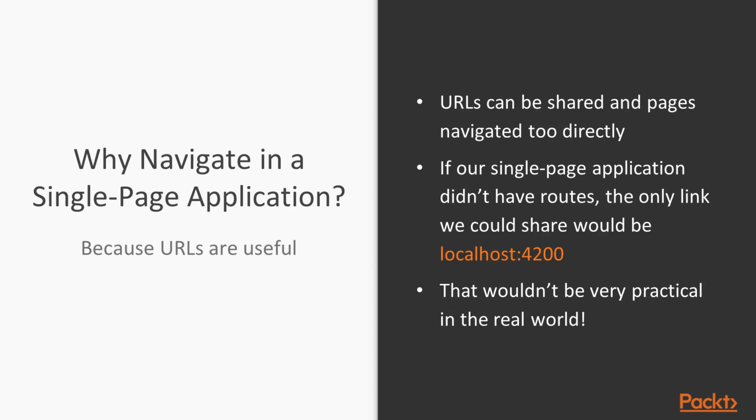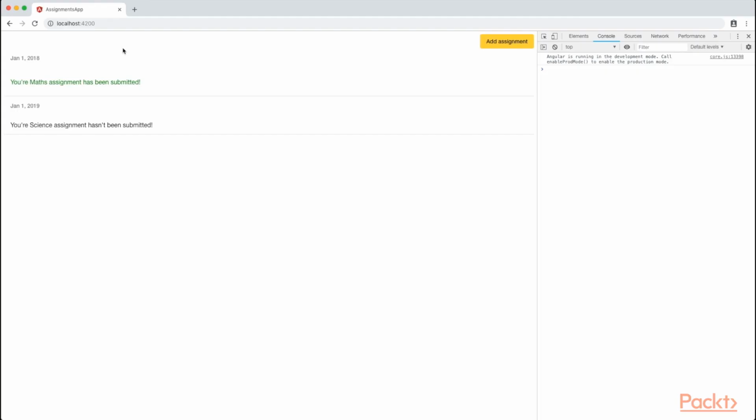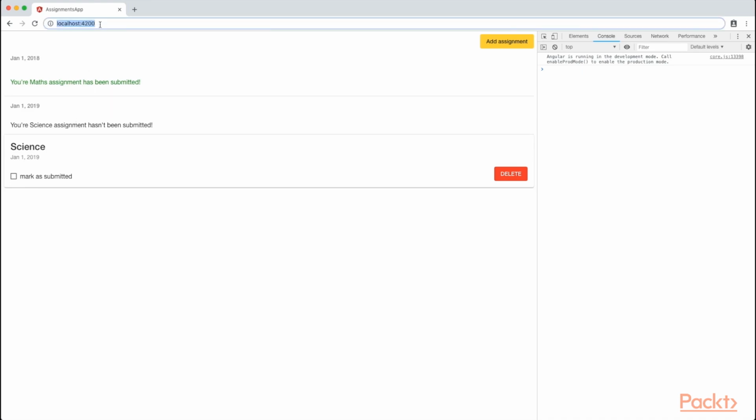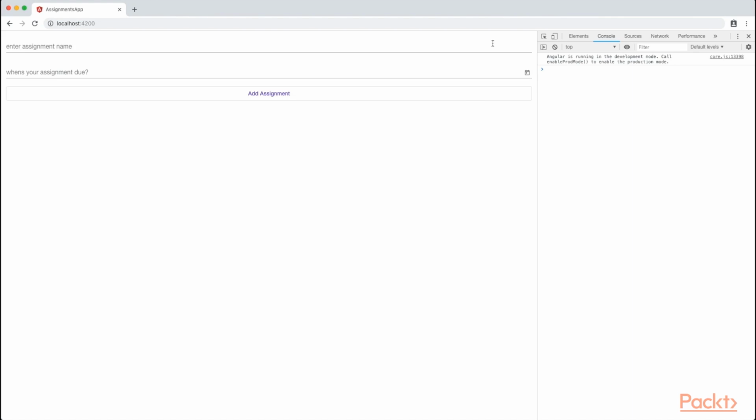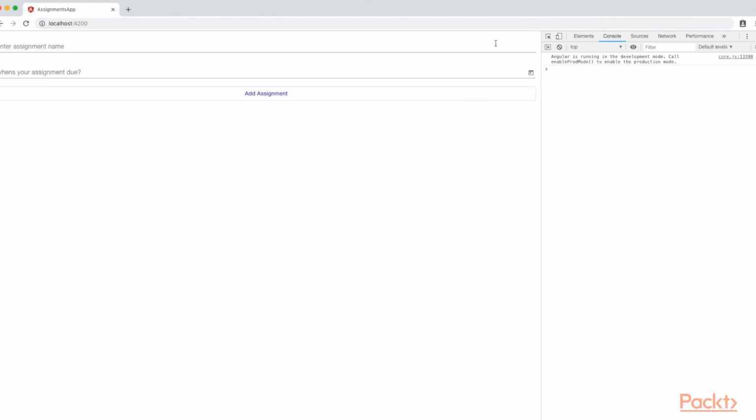So let's just take a quick look at that in our application. I don't think I need to tell you how to start your application anymore, you're probably a pro at that now. So you can see that our URL is localhost 4200, and that's okay, but as we navigate around our application, we might want that to change so that we can then share this particular assignment. Or you might want to add an assignment and have that go to an add URL. It's not very practical at the moment, so let's create a header on our application, just a title, and then we'll have a link to that as a home page.